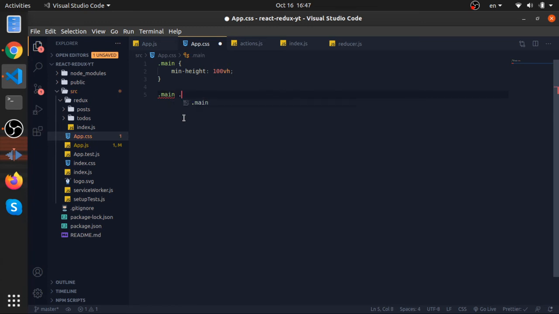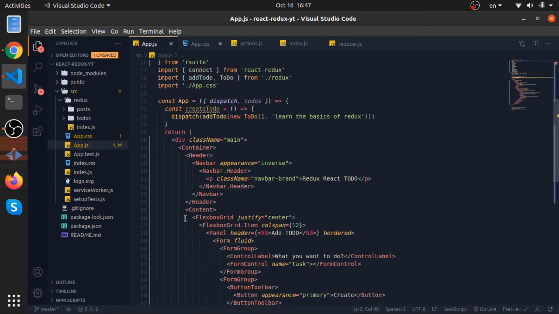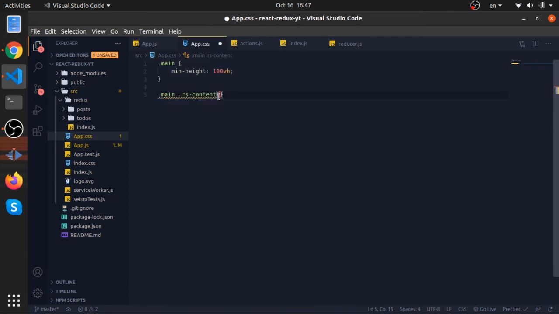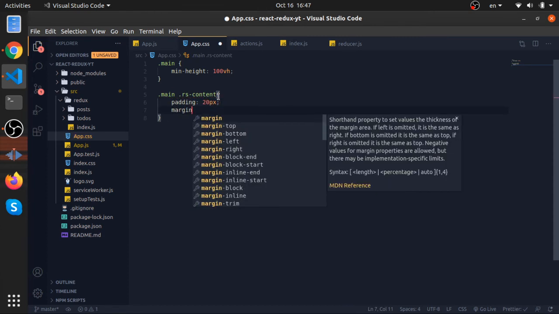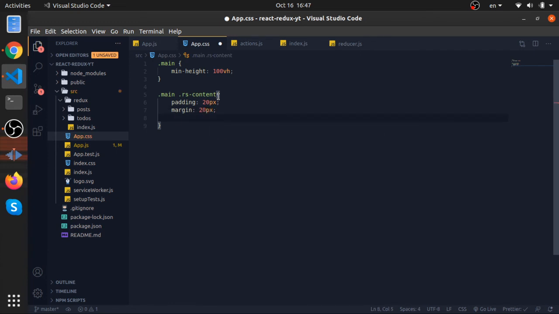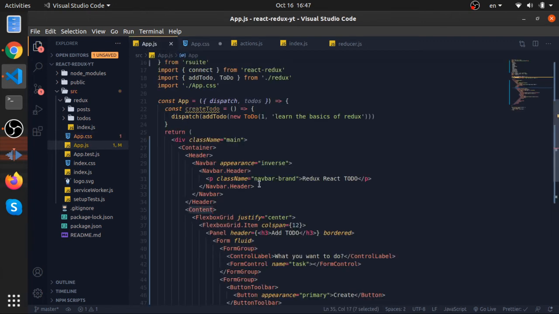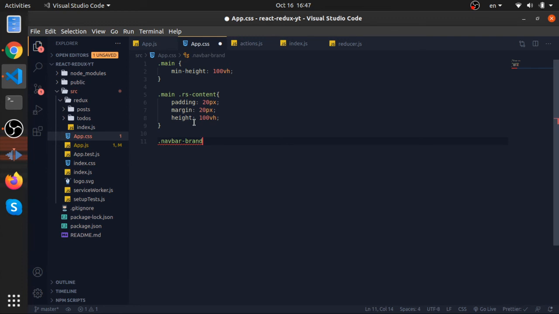Now main rs content, this is the class that will exist on the content component, this one. This will have padding 20 pixels, margin 20 pixels, and height of 100 vh, and nav, this is this class here, navbar brand. This is our main class, it's a wrapper on everything. So this will have a padding of 18 pixels by 20 pixels and display inline block.